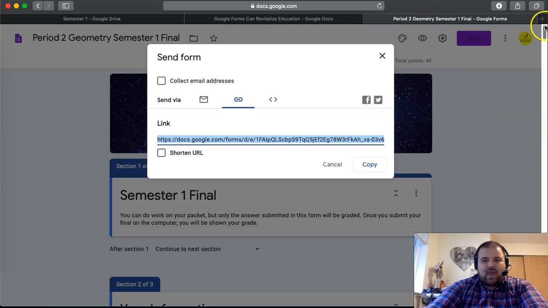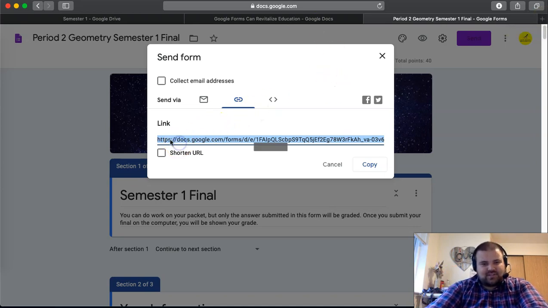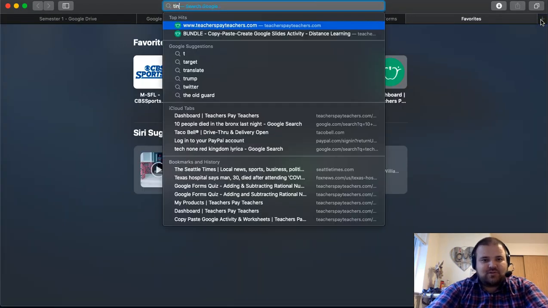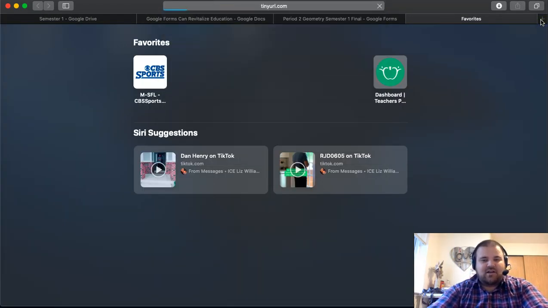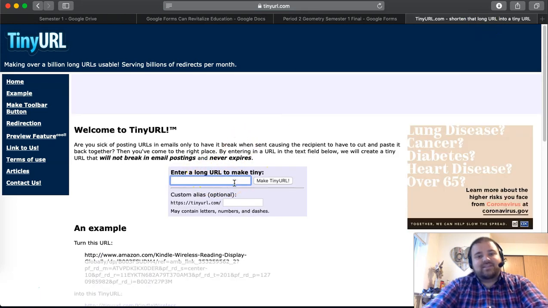But if you don't have Canvas, and you know what I'm talking about, if you don't have any sort of online platform with your students, you can just write down on the whiteboard a link. Now, for students to copy this link down, right, that's not going to work. So what I would suggest doing is you can go to tinyurl.com, and what it does is it takes a long URL and it makes it tiny.